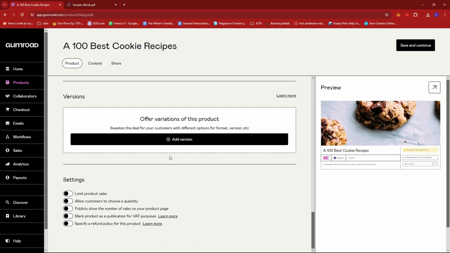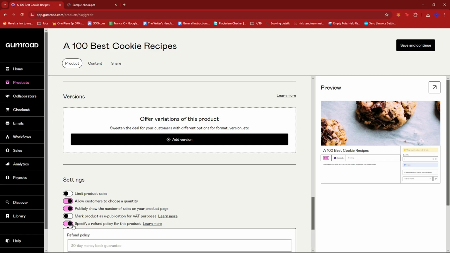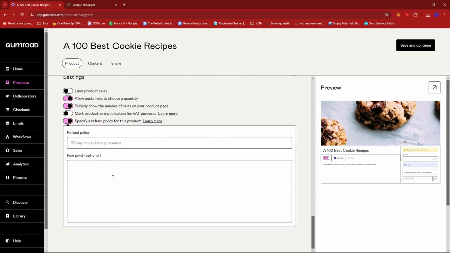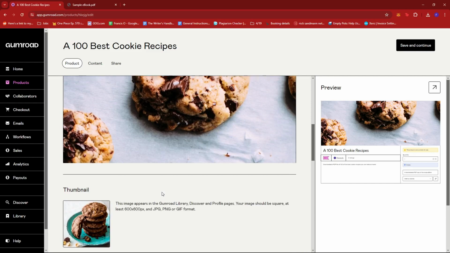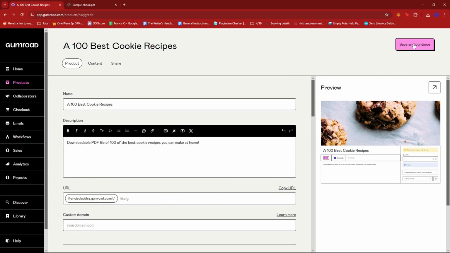As you can see, we can toggle on limit product sales, allow customers to choose a quantity. So we're going to try toggling that on. Publicly show the number of sales on your product page. So this can be a good idea if your product is really selling well. That'll help you encourage customers to buy more. Mark product as e-publication for VAT purposes, or specify a refund policy, which will also be nice. So if you have a refund policy, you can paste it over here with a certain amount of days for money back guarantee. Now, once you're satisfied with those settings, we're just going to go ahead and click save and continue.